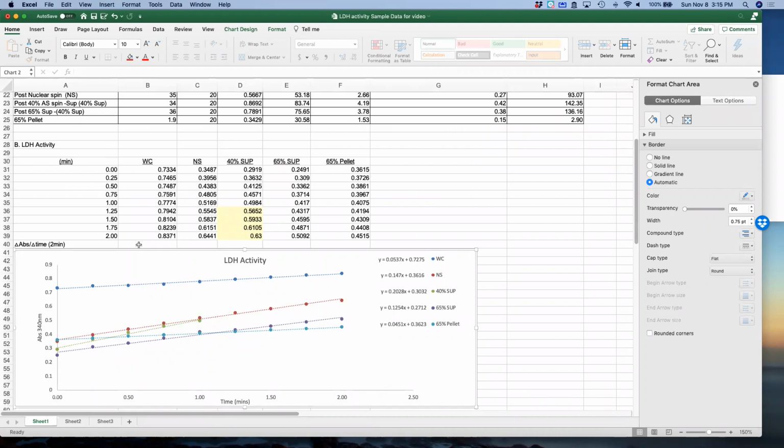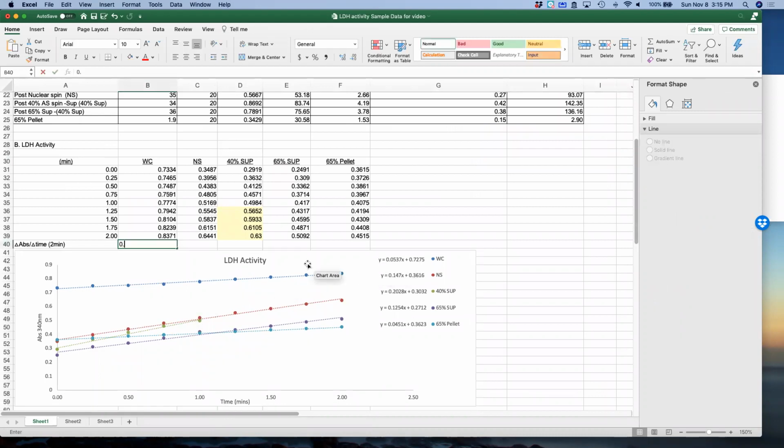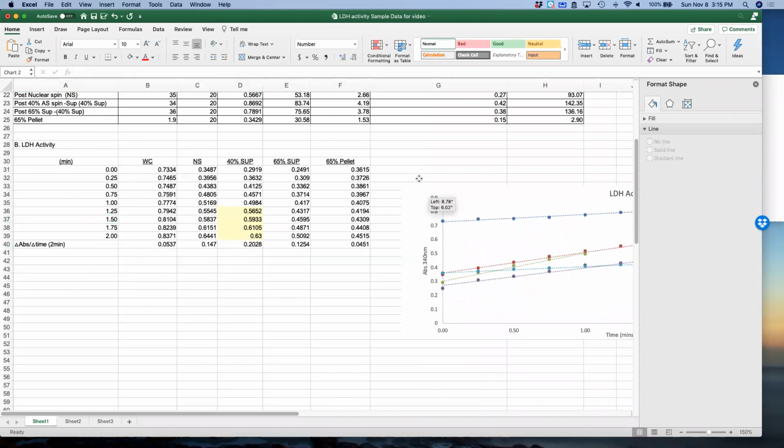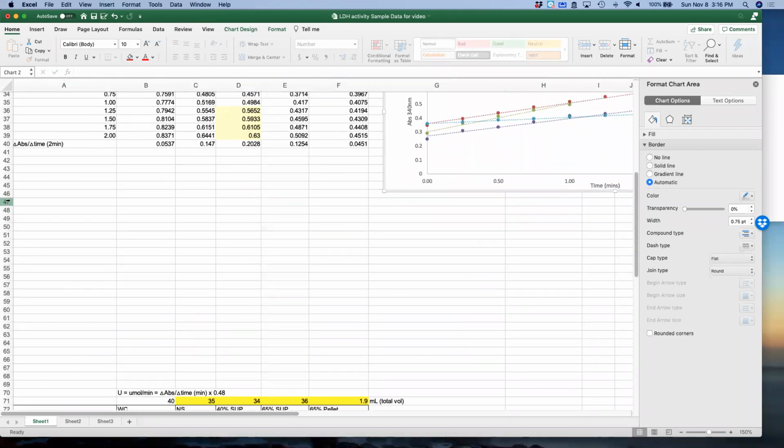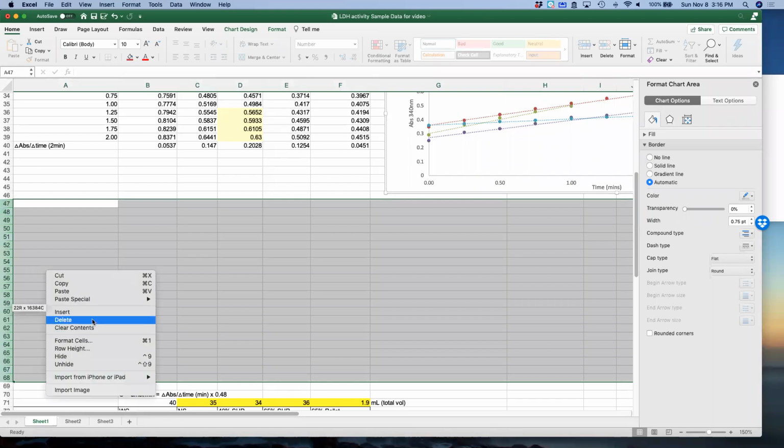Okay, so what we want to do here is our WC, 0.0537, 0.147, 0.2028, 0.1254, and 0.0451. Okay, so now we have, I don't know why that got highlighted. Okay, so I'm gonna move this over. So that's great. Okay, so now what I need to do, I'm gonna bring all this up. Let's see if I can just bring that up.